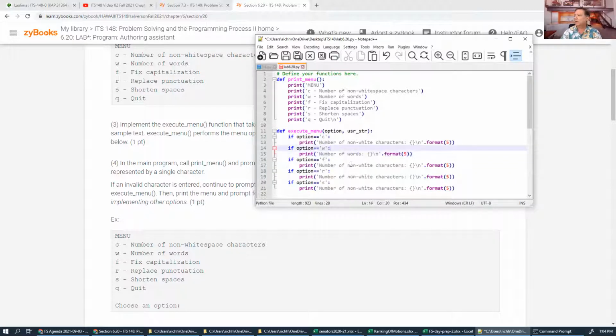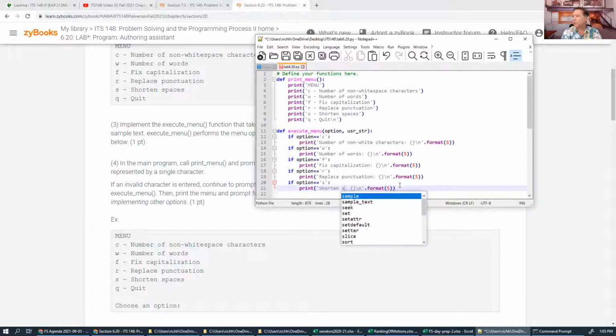And this one is going to be number of, no, it's going to be fixed capitalization. Fixed capitalization, and this is going to be replace punctuation. Shorten spaces.